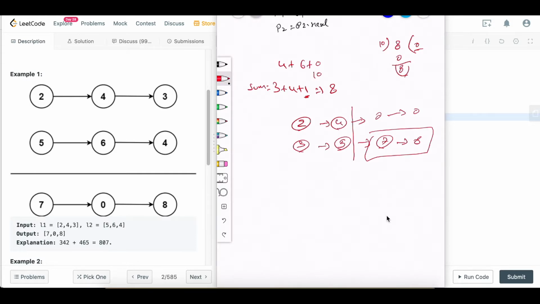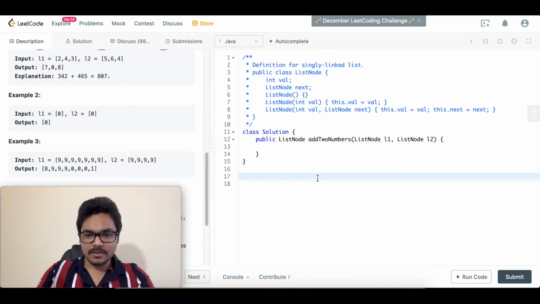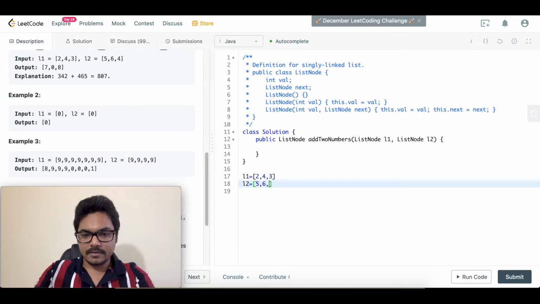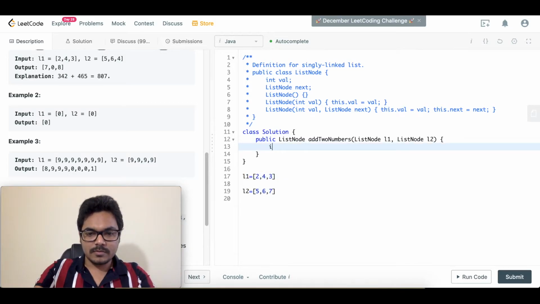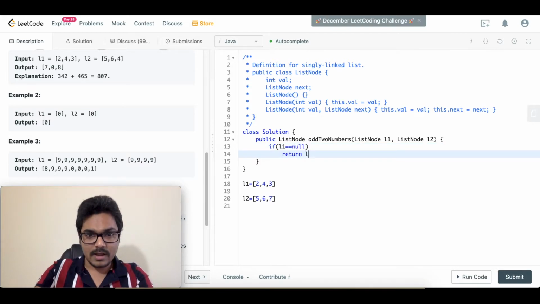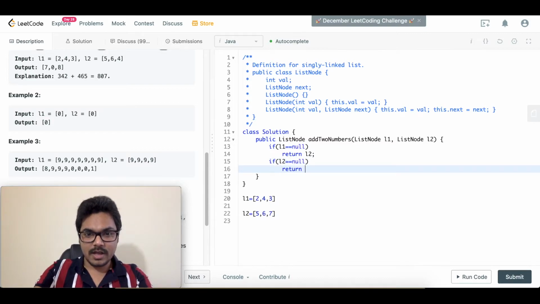What we will do is we will make both the lists equal and then try to add both the lists. Okay, now let's see how we can implement this problem. So initially, L1 is going to be 2, 4, 3, and L2 is 5, 6, 7. What if we are given only L1 and L2 is empty? At that point of time, there is nothing to add, so we can just return L1, right? So that's going to be like, if L1 is equal to null, then we can just return L2 as our output. Similarly, if L2 is equal to null, then we can return L1 as our output.